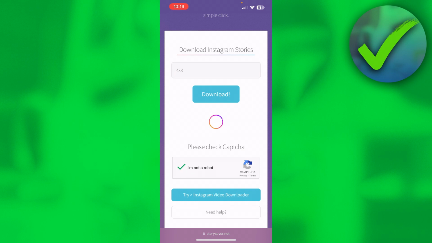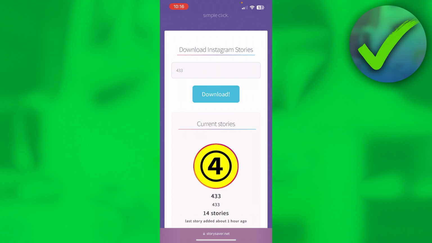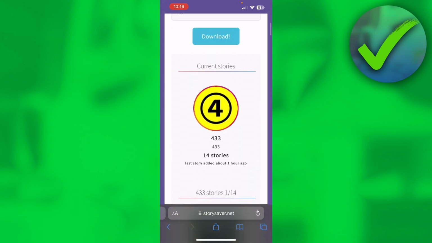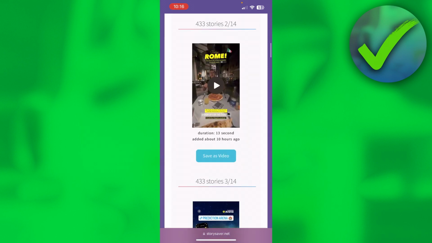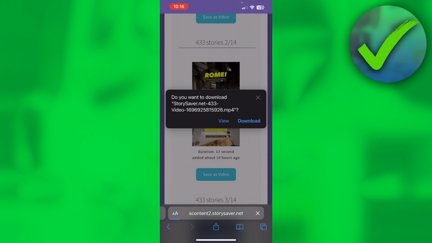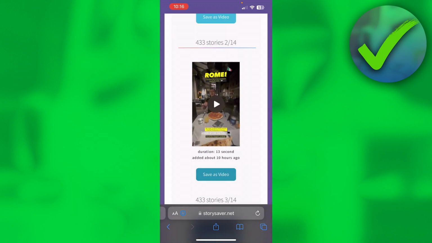Now keep in mind that I believe this site cannot access stories of private accounts. So if your friend has a private account, this is, I believe, not possible. But for open accounts, it is. So this is the video that I would like to download. I'll just click on save video, click on download just like that.